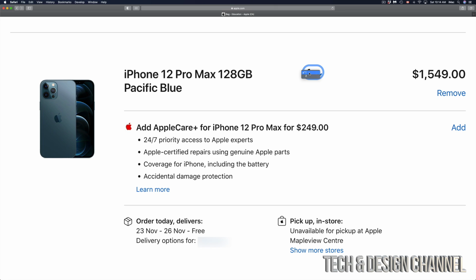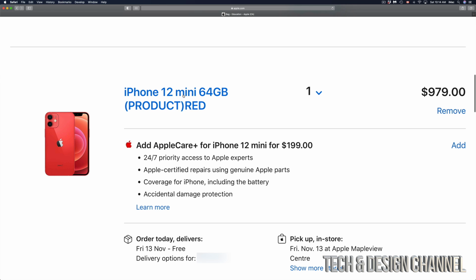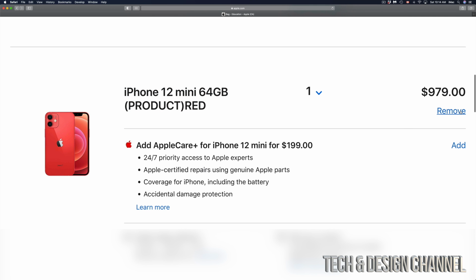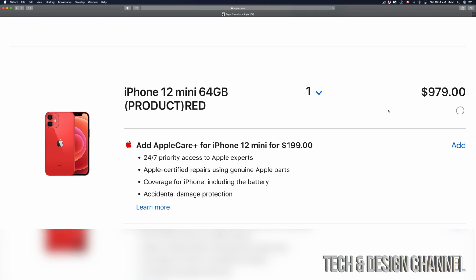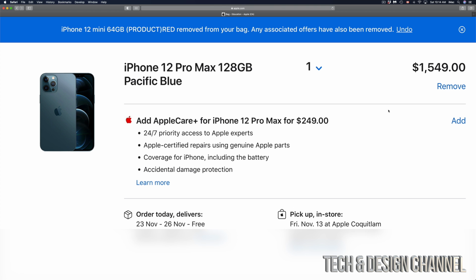So you can change your mind at any point if you made a mistake, or maybe you made a mistake on the quantity. Right now it says 1, maybe I want 2 of those. So you can change that at this point in time. Let's say you made a mistake, you don't want the iPhone 12 mini, you just want the other one. You can click on remove, which is on the top right hand side. So I'm just gonna remove that, for example. And once I remove that, I'm just gonna see this phone.